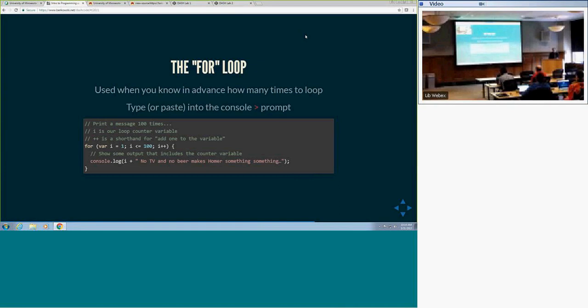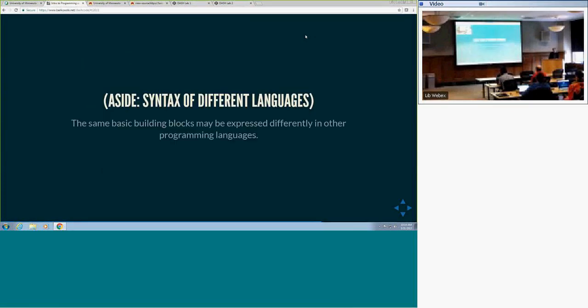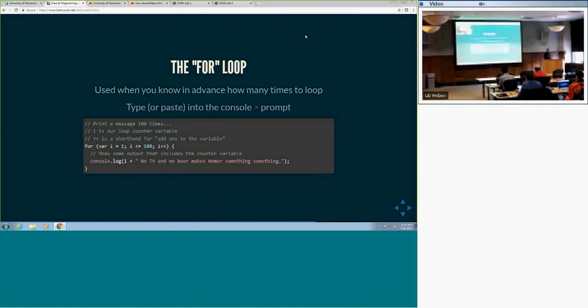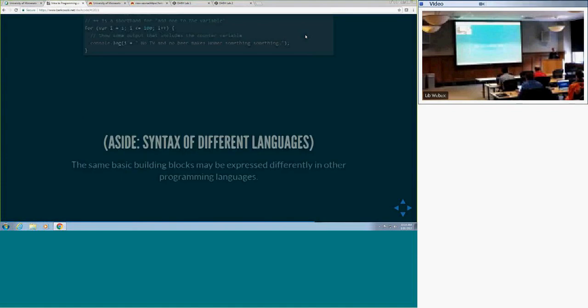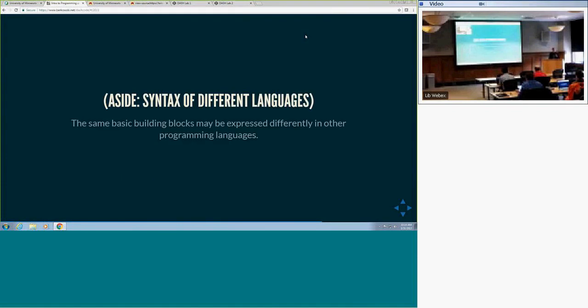Okay, let's just take a moment to step out, because I keep talking about syntax and I mentioned a bunch of different languages. Now that you've seen some code, let's look at how the same thing, this for loop, might be expressed in different languages, because they can vary a lot. They're doing the same thing, but expressing it in a very different set of keywords and terms.